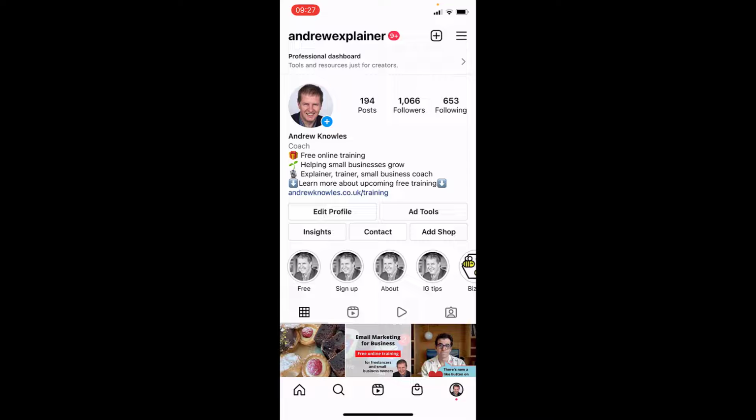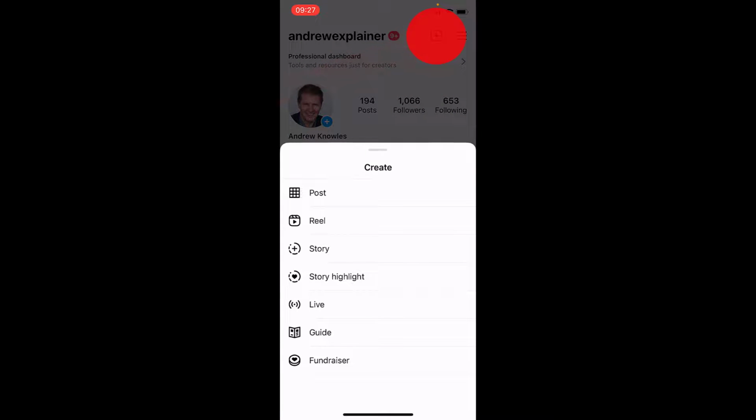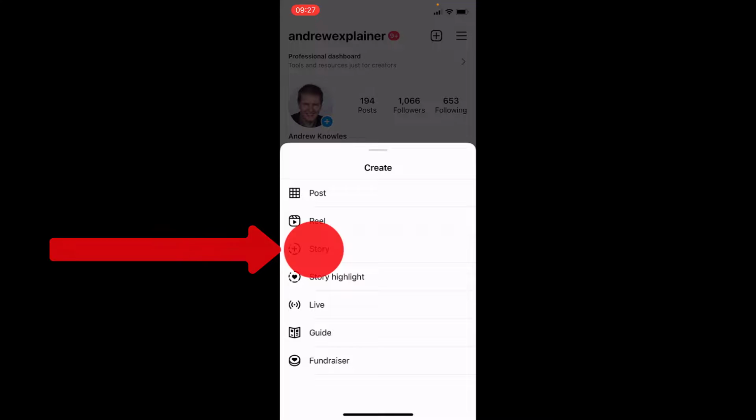Here is how you create an Instagram story. So I'm looking at my Instagram profile, and to start the process, I'll tap on the plus symbol in the top right of the screen. It's not the only way to do it, but this is how I'm doing it for this particular training session. Then choose Story from the options in the menu.